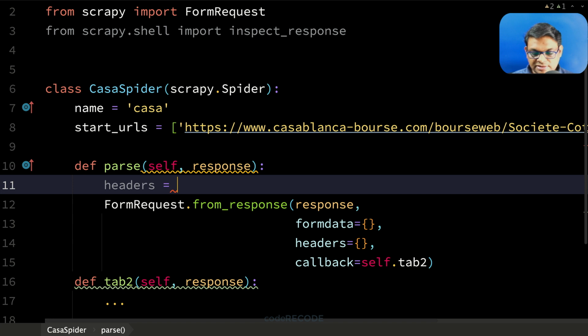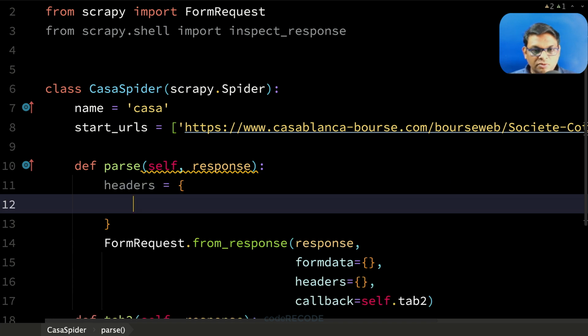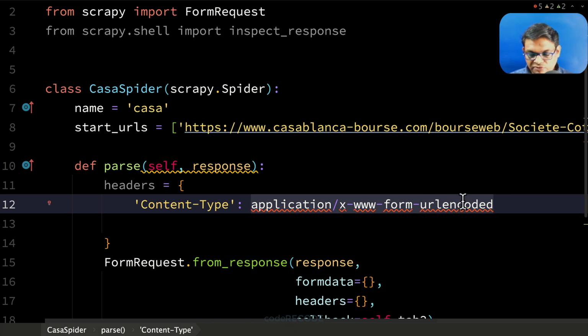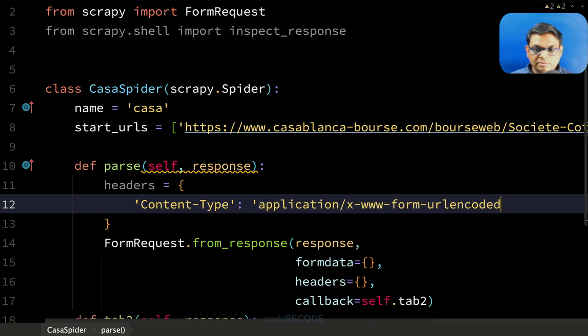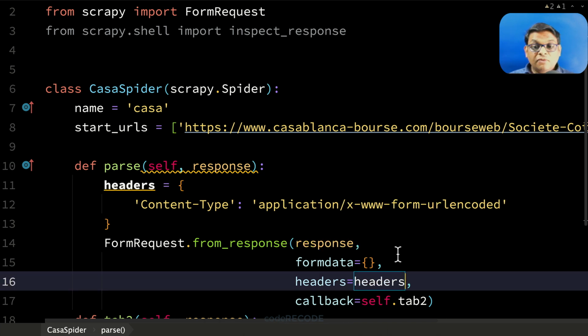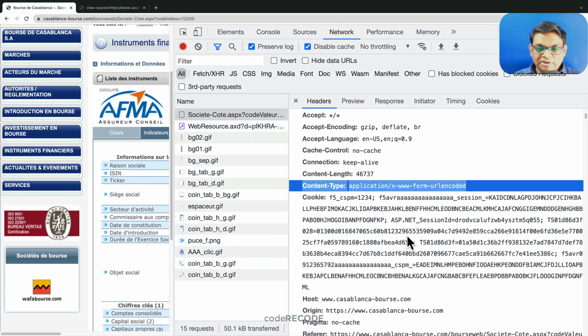So the headers are going to be a dictionary, and I use Ctrl+Shift+V to paste as plain text. Ctrl+Shift+V or Command+Shift+V is required only for PyCharm. So this is my headers. All right. So this I can pass here. Now formdata. Formdata is where most of the work is usually involved because you have to read everything.